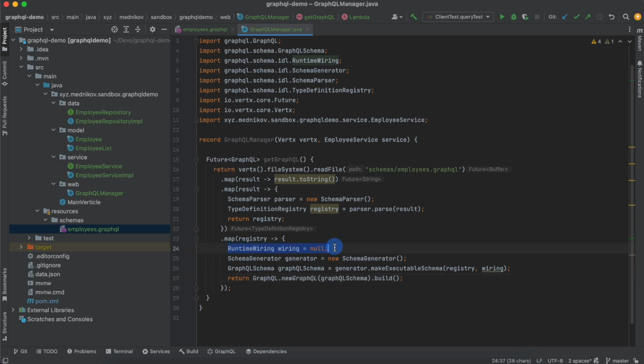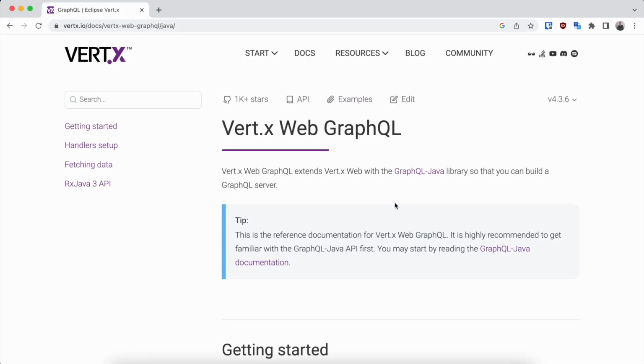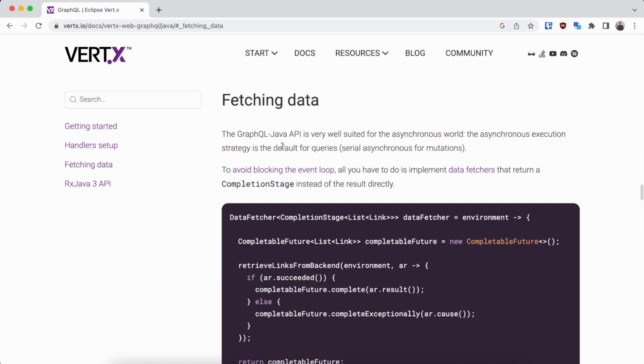So now we have this whole GraphQL implementation, but as you could see, we still need to provide runtime wirings. So let's see how we could wire between the business layer component and GraphQL using this GraphQL library. Okay, once you go to the Vert.x web GraphQL documentation and scroll down to the fetching data section, you could see that there are different types of data fetchers. And the first data fetcher, which is a standard for the GraphQL library, which is called a data fetcher, the disadvantage of this component is it's implemented with regard to sequential or synchronous programming.